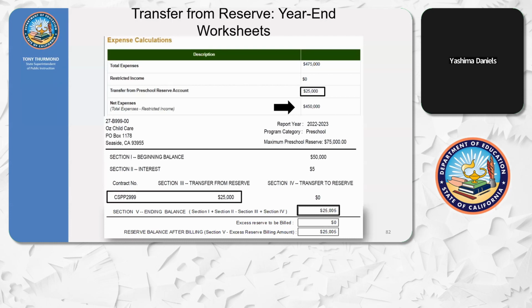This $25,000 is getting subtracted from the total reimbursable expenses to bring the net expenses in line with the MRA of $450,000. On the bottom of the slide, the reserve status report also shows any transfers going out of your reserve account. As you can see, this report ties back to the previous slide, showing the transfer from your reserve account to your CSPP contract in the amount of $25,000.